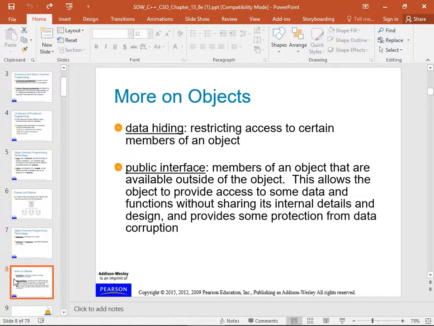So more on objects is the concept of data hiding. That's restricting access to certain members of the object. You can put the data behind the object in any sort of format you want, and then you just tell the other programmer or yourself how to access it. So that data could be in any form. It could be something that gets saved to the file, it gets written out to the cloud or whatever, and then you give it the list of functions that the programmer uses to access and use that data.